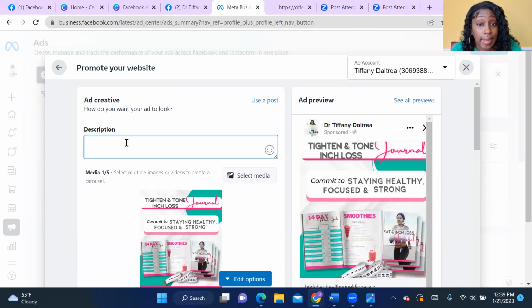I am going to add a description, right? A description that stays away from words like fat. Try not to use that type of verbiage in your description, because it could not be approved. But I'm going to say exactly what's happening: Grab my free Tighten and Tone Inch Loss Journal. Literally what it's saying here, I'm putting it in my description. In my description, I can also put the link to where they can click for the landing page, right?